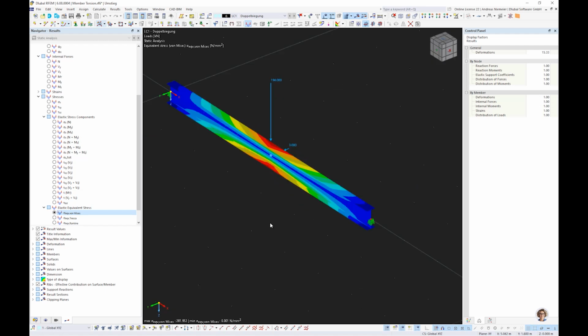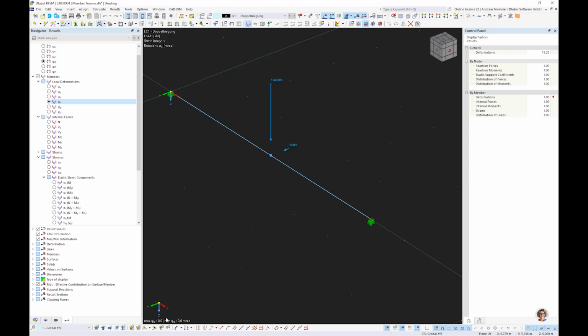What is also interesting, imagine we have a pin support, a fork support. We have a biaxial bending, and I would also expect torsion, but torsion is 0. Now my question: the bending moments seem to be real, the deflection seems to be real, but the torsion is questionable. Why do we have no torsion?